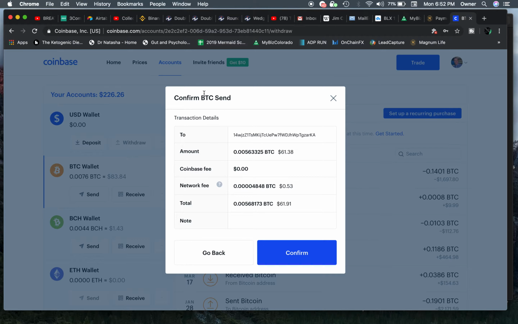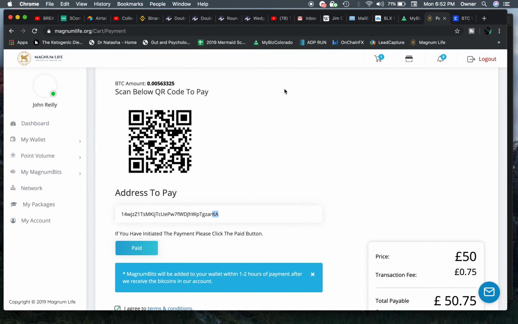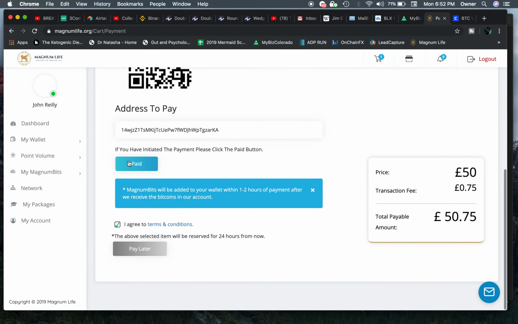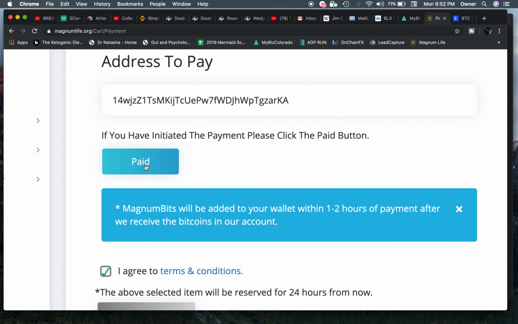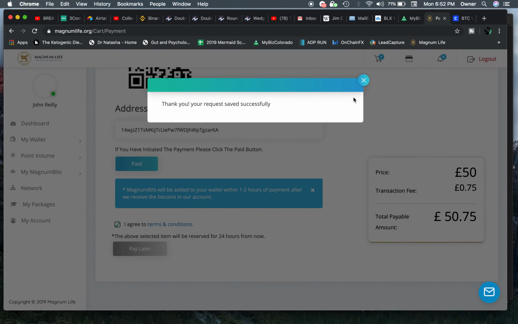It's going to give me a confirmation. So again, just if you want to double check here, I already remember that, and that's the correct amount. I would basically hit confirm. Transaction is on the way. Okay, at this point, you would go to the website and you would hit the paid button since it was sent. You sure you want to continue? And then you can see it says right there, thank you, your request is saved successfully.